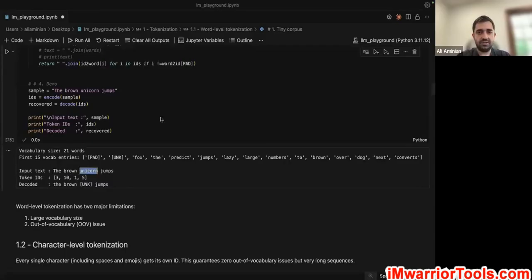and then we have token IDs, which are the corresponding tokens. Now, one thing to note here is that we have unicorn, and unicorn was not part of our vocabulary, so it got replaced by unknown when it's decoded. And that's typically a problem. Ideally, we don't want to see too many unknowns because we're losing the information for the model to learn from.